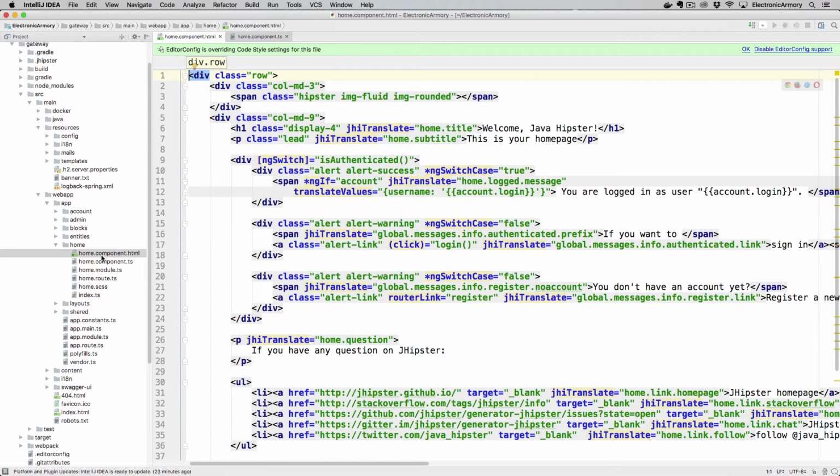So in our HTML file for our home component, this is where the HTML is for our main home page. Now there's a couple interesting things in here, which is going to pertain to Angular specifically.